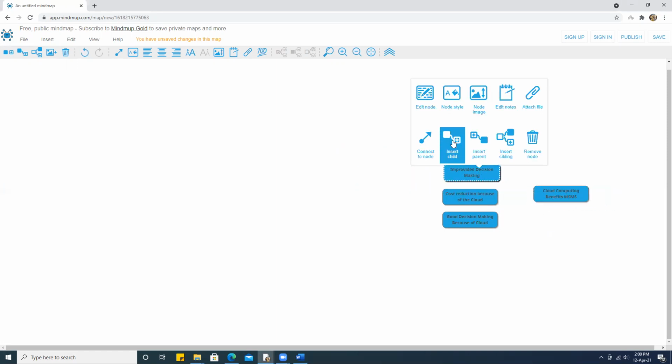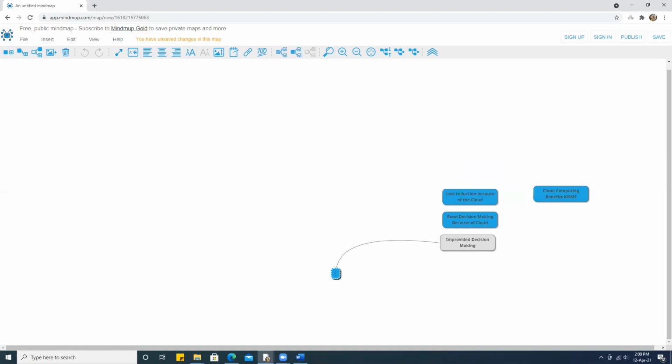So this needs a parent. So where it's about the review of cloud computing, cloud computing and its impact on DSS, decision making systems. Now we take this one and insert one more.